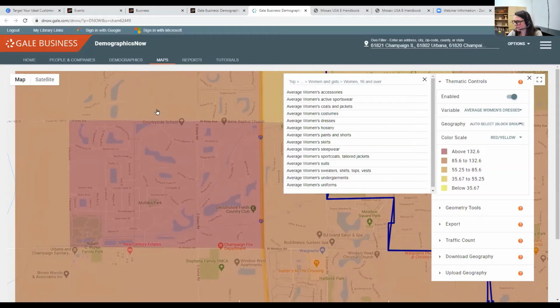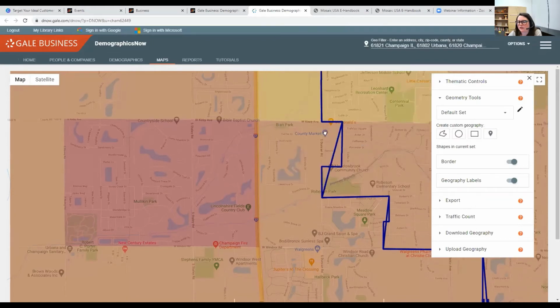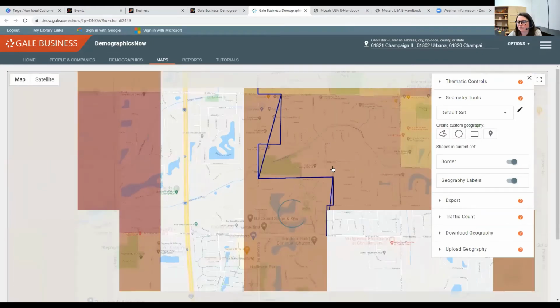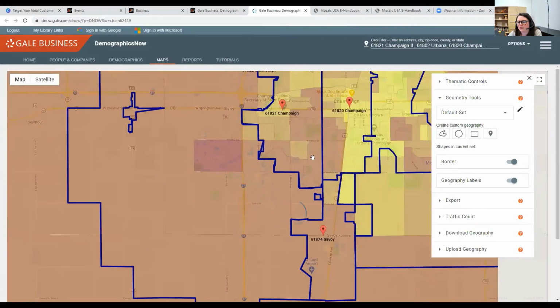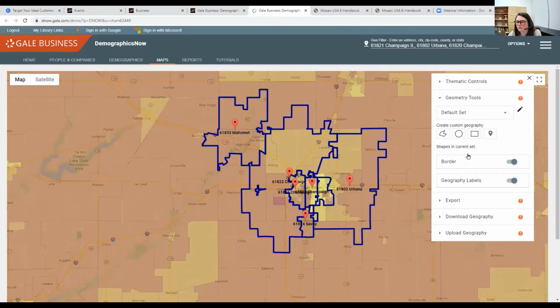Does anyone have any questions about Gale Business Demographics Now? Do you love the maps? I love the maps. I also want to show you, instead of doing these borders, whoop, I'm zooming out. You can also draw on this map. I'll wait if anyone has any questions.